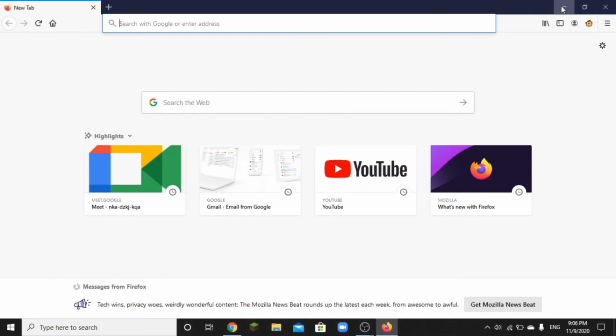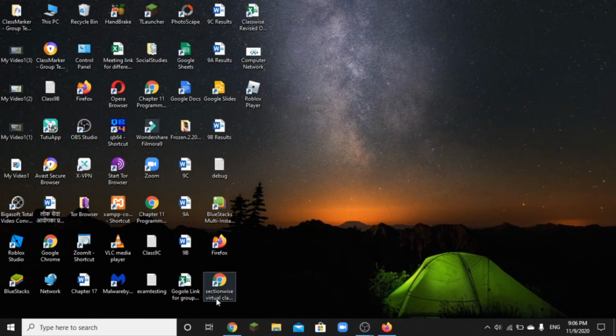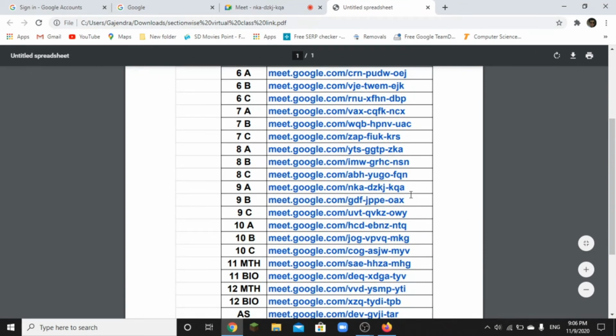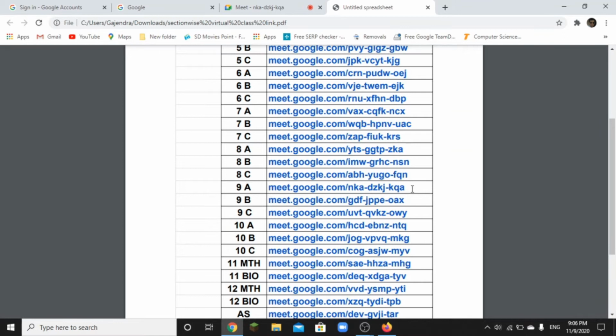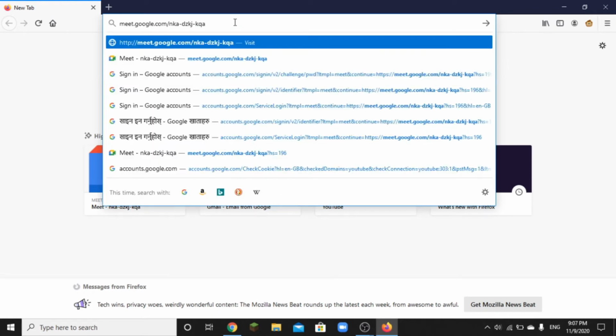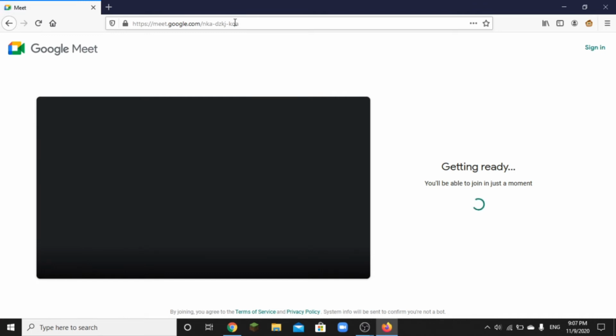I'm here in Firefox. So I will just again go to that particular link, and when a student wants to join, the student has to click that particular link. As you remember, I was in the class 9A link, so I will just copy that link, and I will paste that particular classroom link or Google Meet link in the next browser for the student. So you can see that the student part is done.